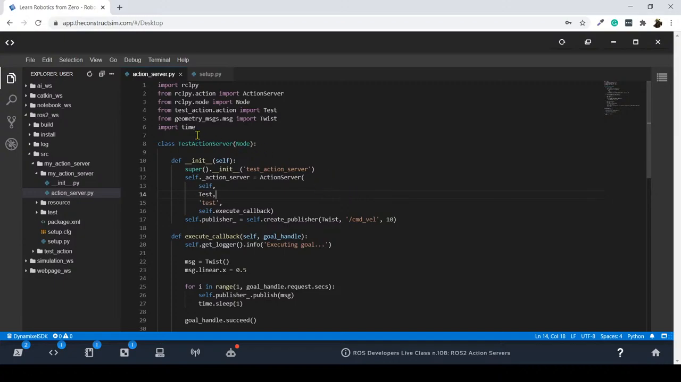So first of all, here we can see that we are doing some imports as always. We are importing rclpy. We are importing here the action server module. We're importing the node module. The node is very typical in live classes that we have been working with ROS2. This is a new one. Since we are going to be creating an action server, we need to import this action server module, from rclpy action. Then from test action.action import test.